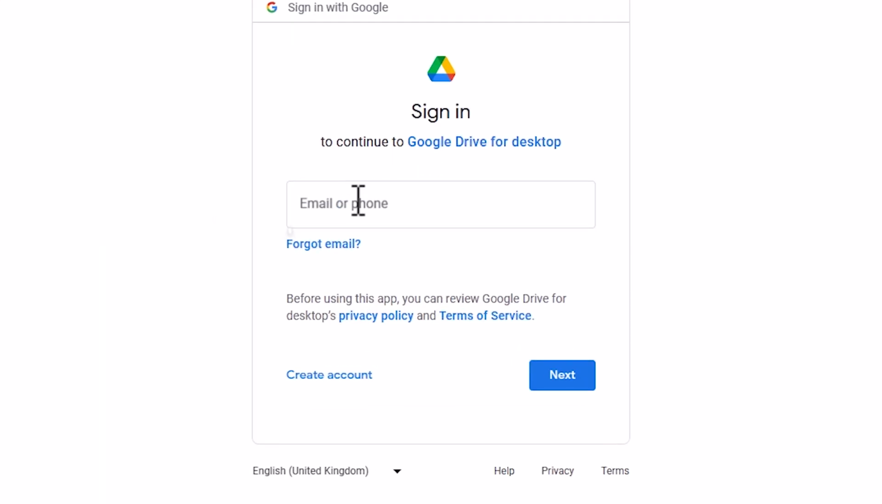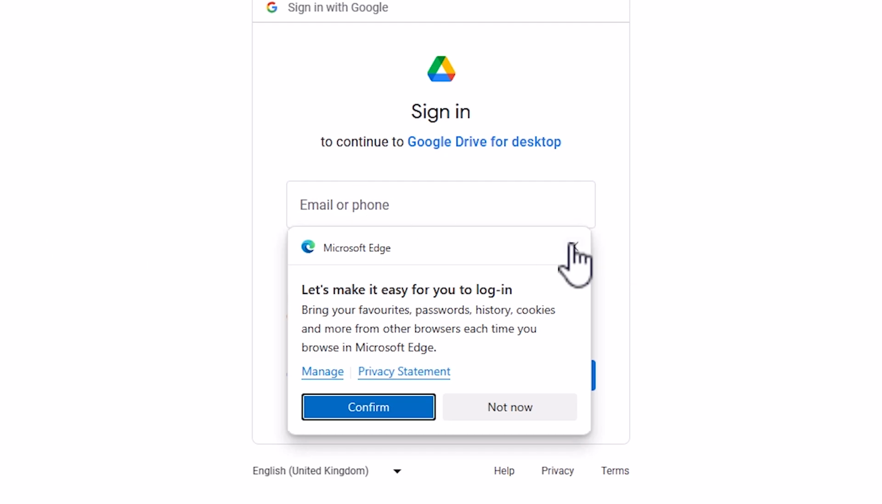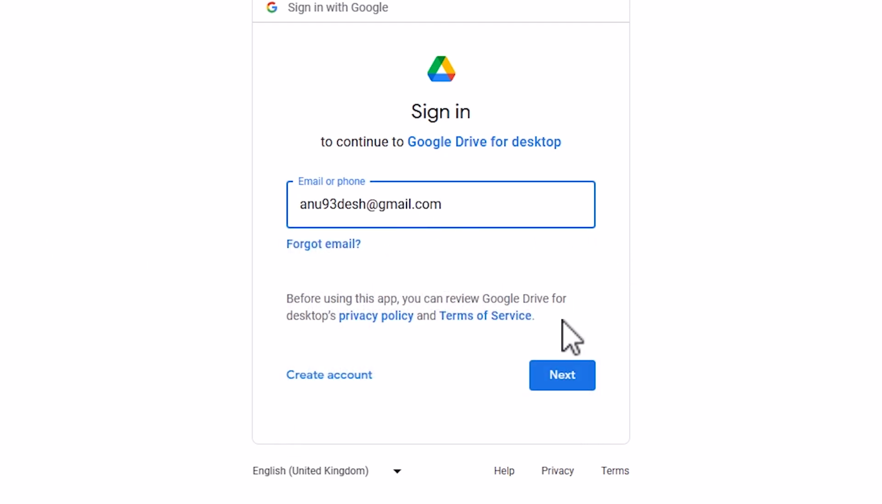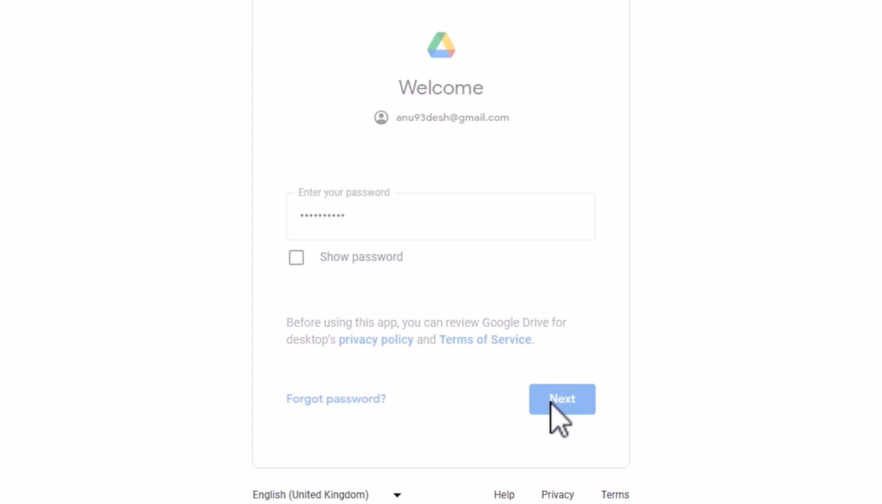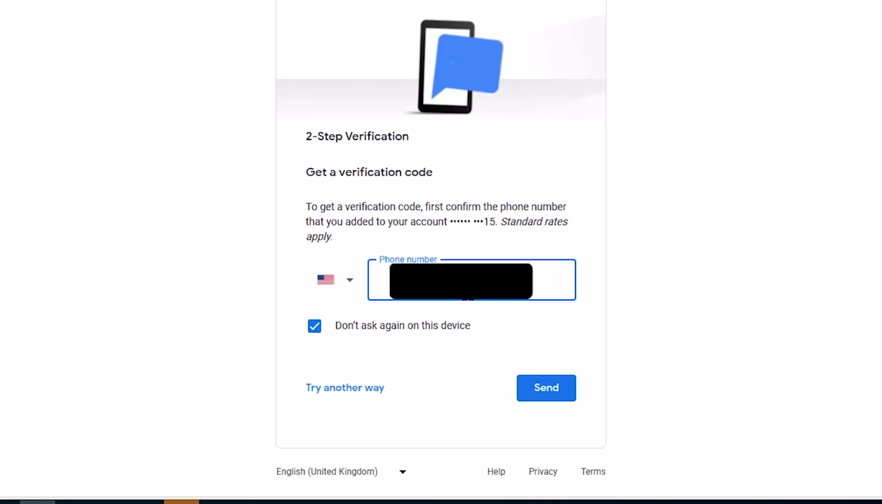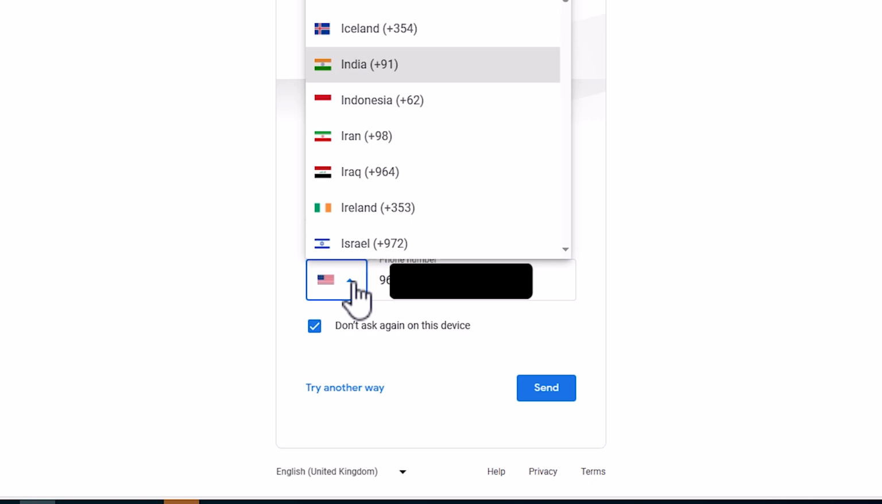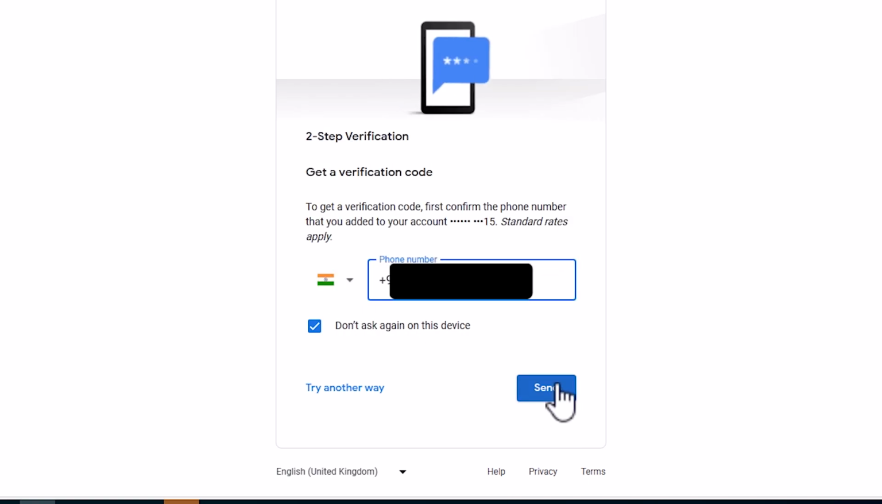Here add your email ID and click on next. Add your password, click on next. It asks you to type your phone number and country code. Add your country code. Click on next.